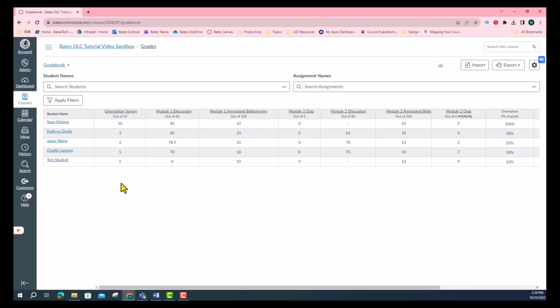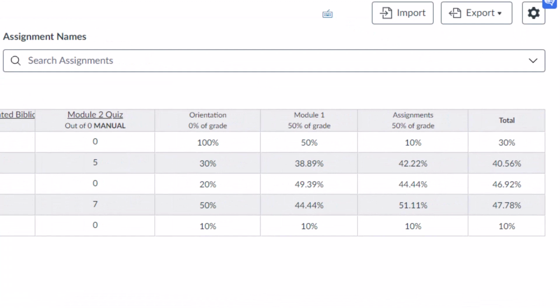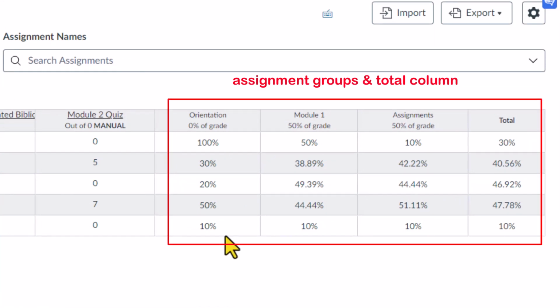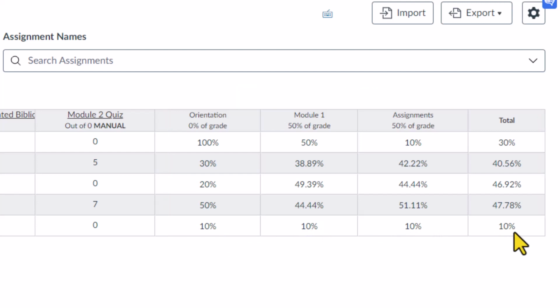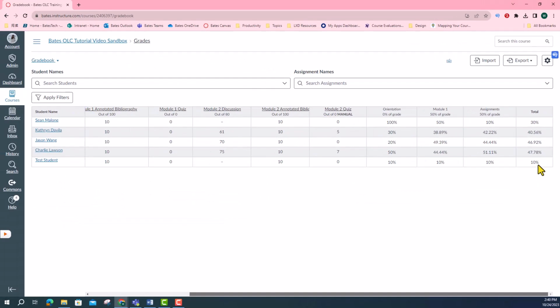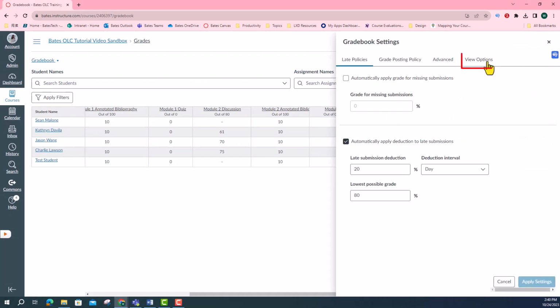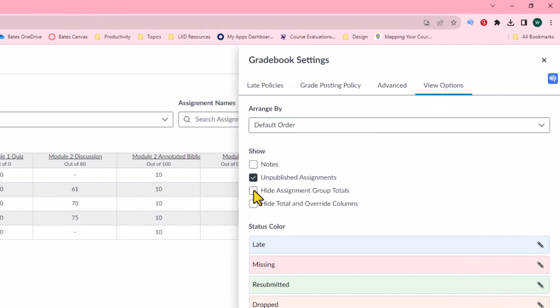In here, you can see we have the orientation survey at the front because the orientation module is listed at the top of the module section. Then we have all the assignments for module 1 and module 2 displayed in here. And then we also have the last 4 columns in here, indicating the total score for each module and the total score of the whole course. If you don't want to view the total score for each module, you can click the setting icon, select the view options, and then check hide the assignment group totals.